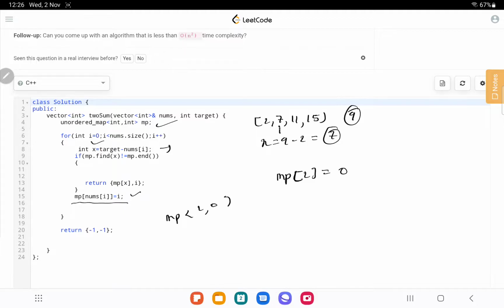Now I'm going to come here. Again x is the target, which is 9 minus the current number, which is 7, so x is 2. When I search for 2 in my map, I can easily find it. So it enters the if condition, and I easily return that. I just found that I got the answer, so I return it. If there is no solution present in the array, then I'm going to return -1.